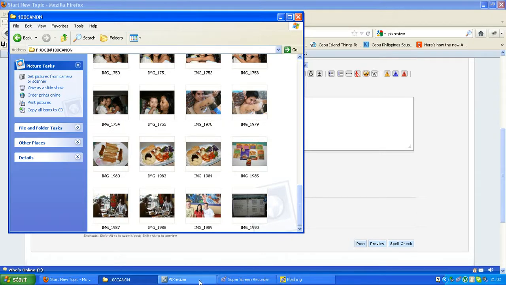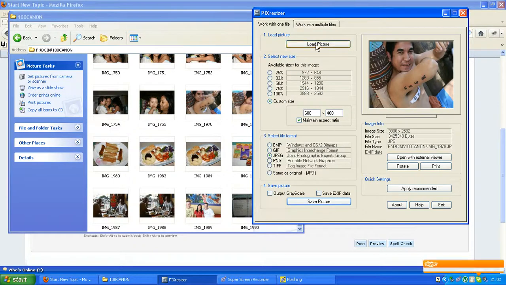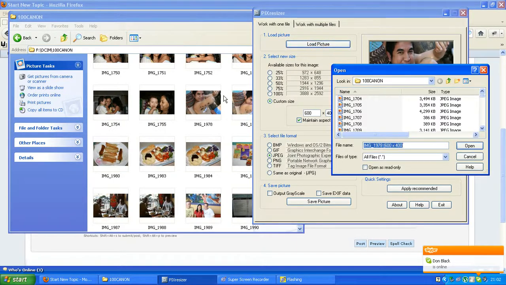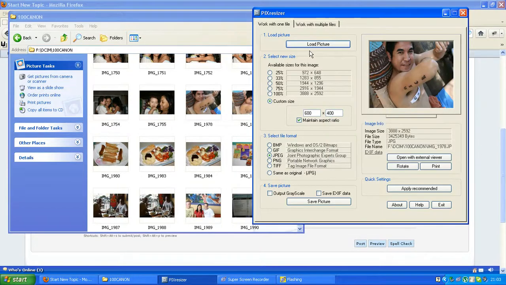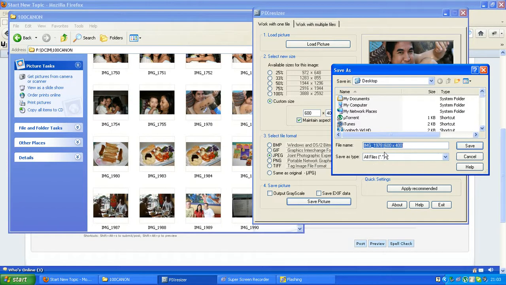Anyway, so we know this is too big for what we want. So we go to Pix Resizer, load the picture. We know it's 1978, so we just scroll down. 1978. As you can see, it's 3,346 kilobytes. I'll now save it to the desktop. Give it a name that's more easy to remember, especially if you're doing multiple files.